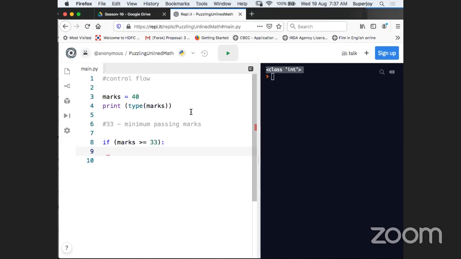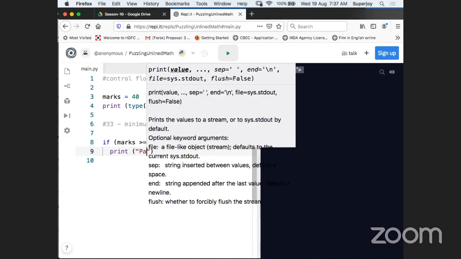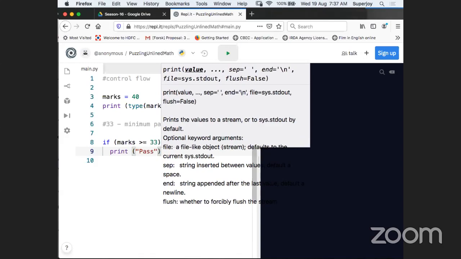That means if this condition evaluates to true, whatever we write here, whatever message we want to print, would be executed. So let's say I say print and I say pass. This is my first statement, which is coming under the if condition. If this condition becomes true, this would be executed.